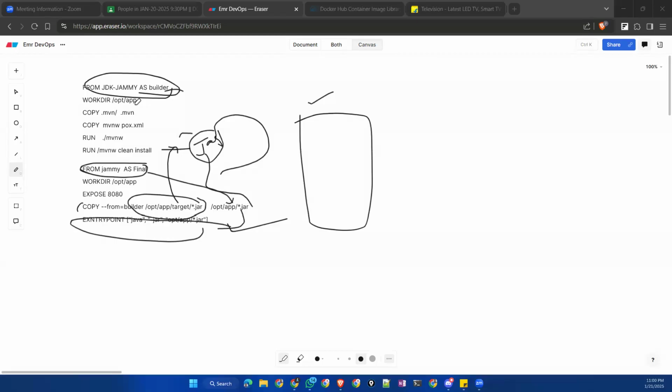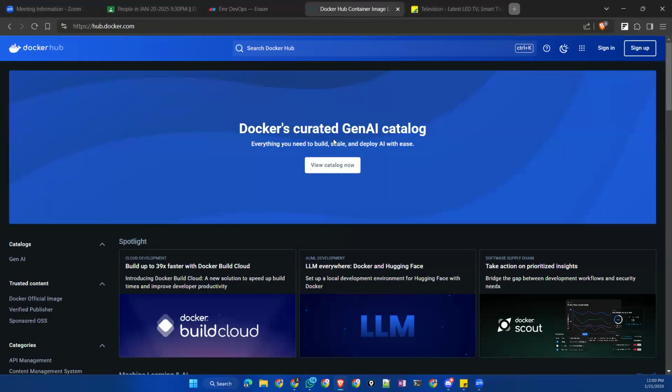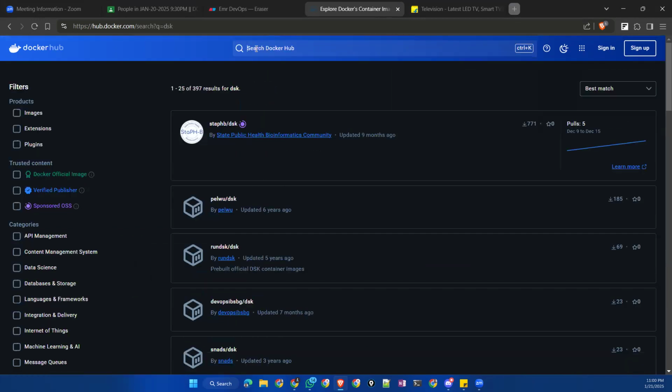If you don't know how to write a Dockerfile, no need to worry. Come to Docker Hub, go to Explore. Which image would you like? You want to go with a multi-stage. Let's say SDK. SDK is for .NET.